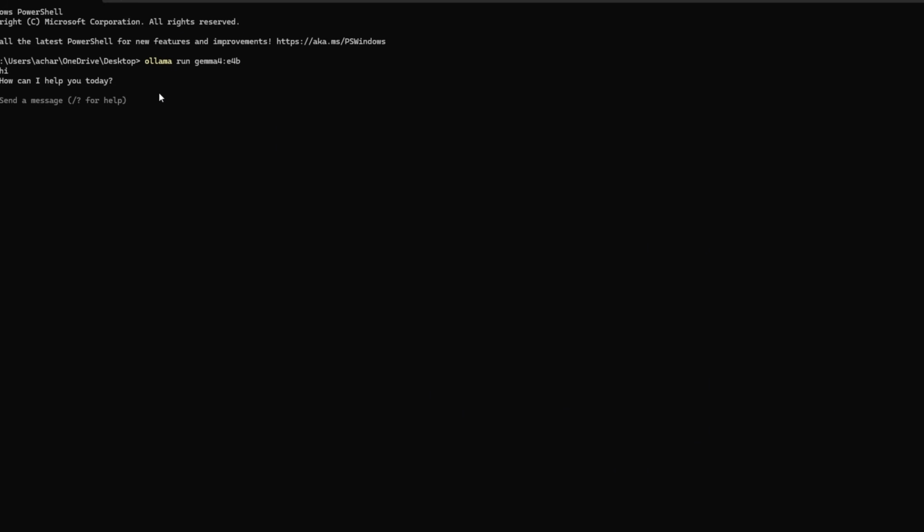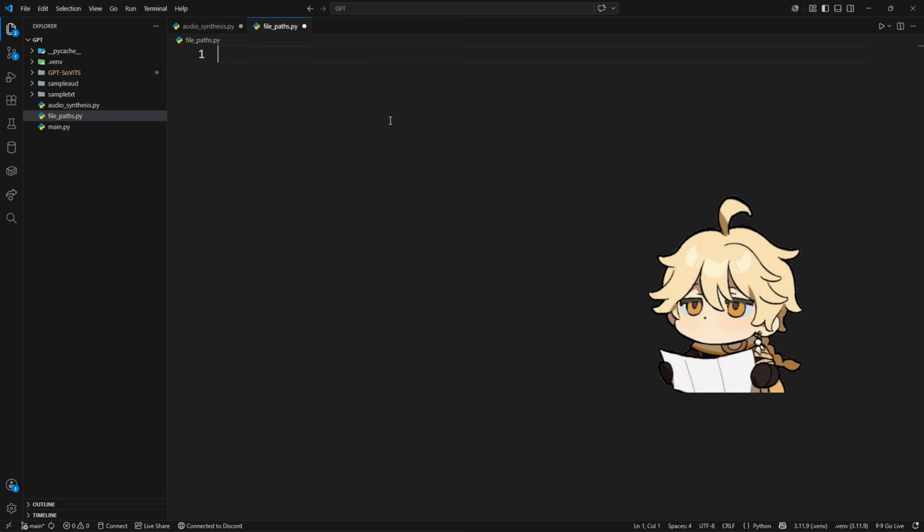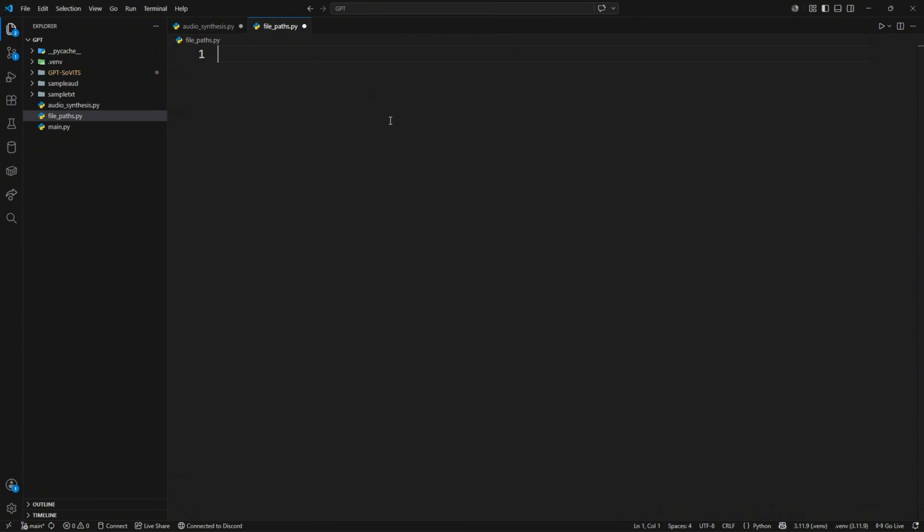Now let's move to the coding. Let's start with the file paths. These are just the constraints that we are going to pass so it can locate where the model exists and where to use it from. We are also going to be providing the reference audio and the reference text. So make a file paths.py and then add your GPT model path, SoVITS model, and your reference audio and reference text. First is going to be the GPT model path.